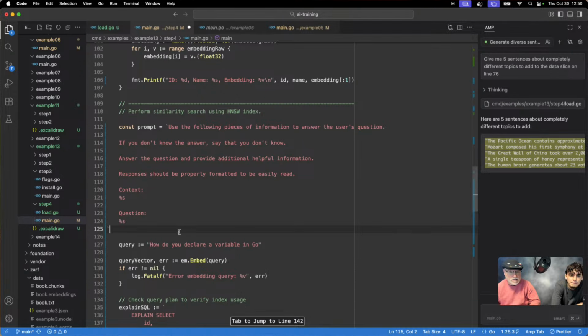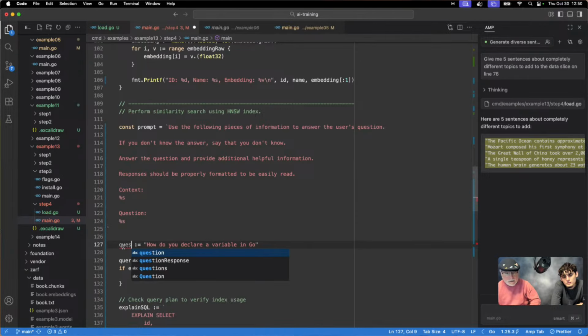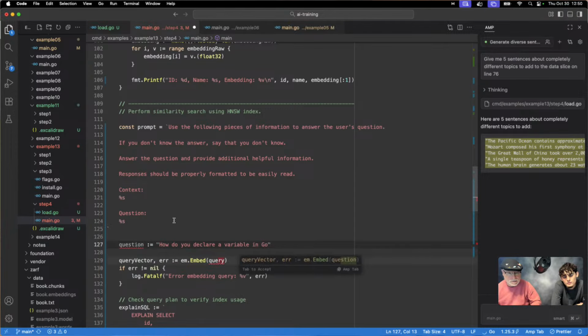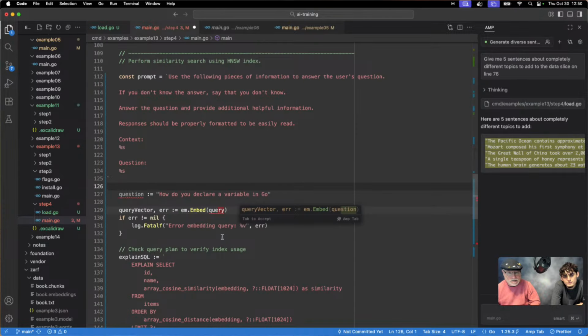Let's do this. Then what we'll do is say, we can even just hard code this right now. Well, we're going to have to take the context anyway. So here's the question, right? There's the prompt. Oh yeah, we're embedding the prompt here anyway.